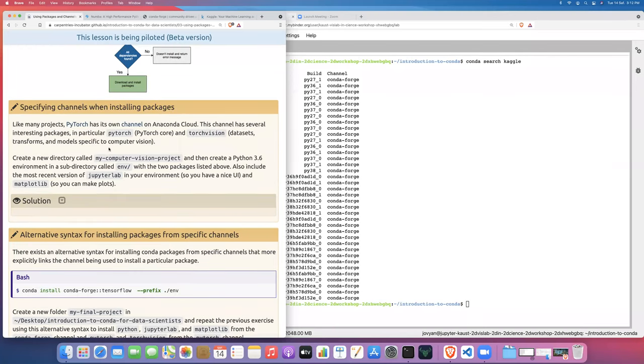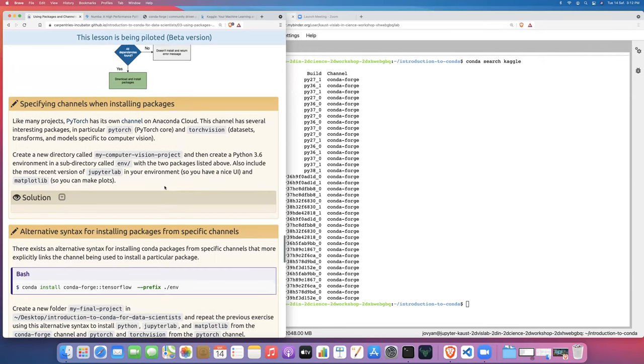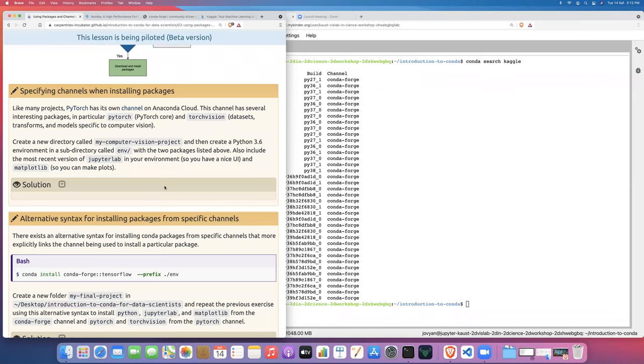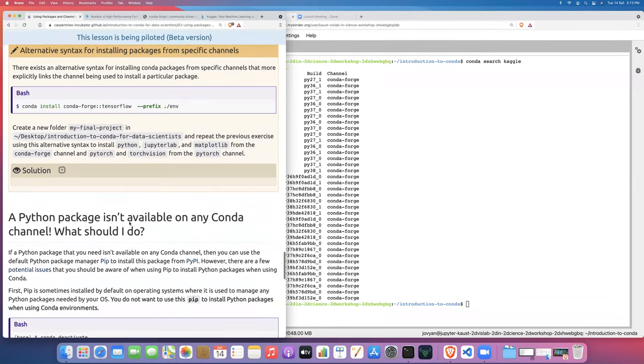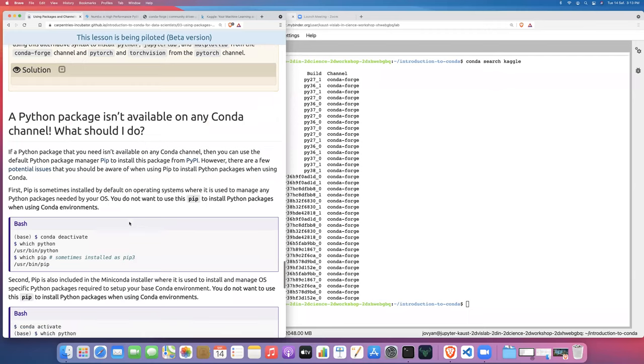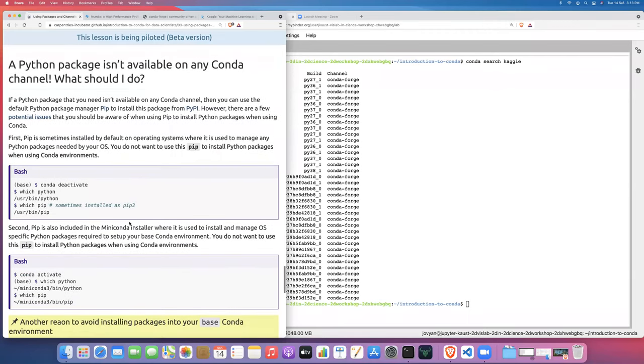So there's an exercise here for installing with the PyTorch channel. You can get some practice installing from the PyTorch channel with this exercise. And there's an example of an alternative syntax instead of the --channel option. You can use the channel and then double colons followed by the package name, for example. So there's two exercises here for you to take a look at. I think I'm just going to skip over them for now in the interest of time.